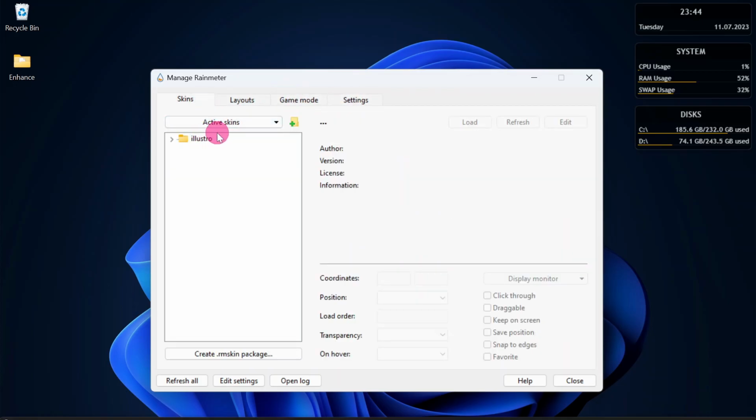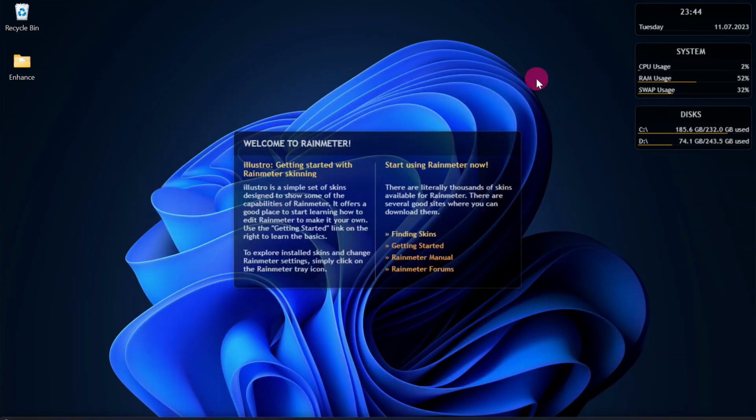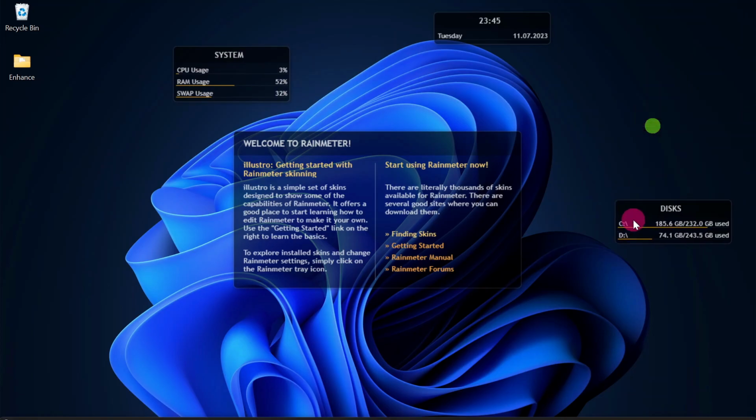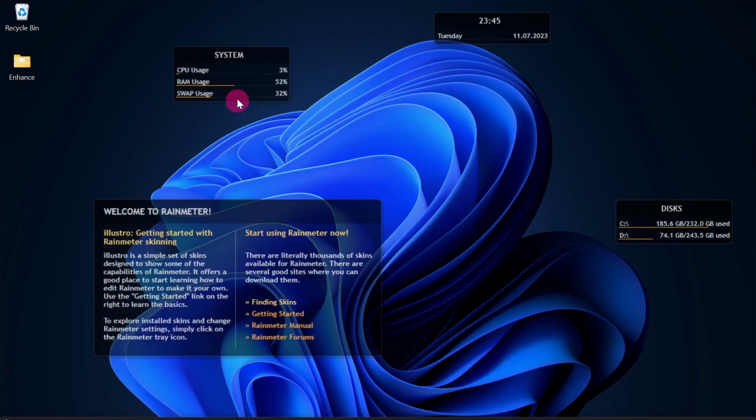Now by default, the first skin we have, we call them skins, is called Illustro. This is a skin that is currently available on our desktop. This one. You can drag these different items for that skin of Illustro to different places. You can enhance them. You can do whatever you need.